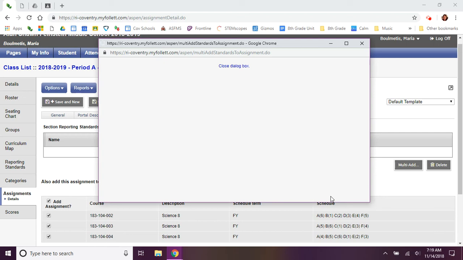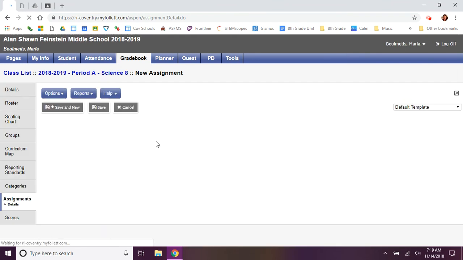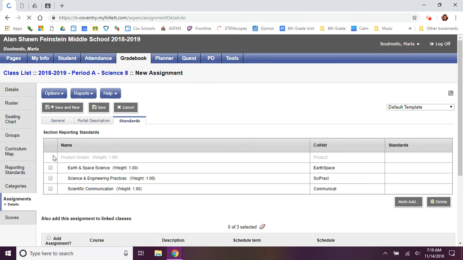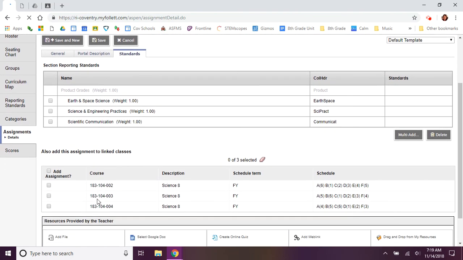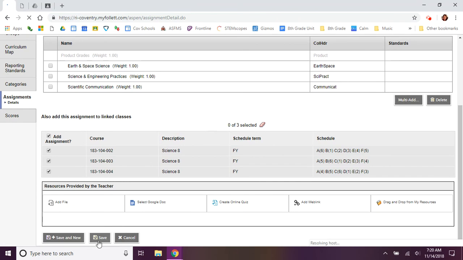And it'll take a minute to think. And once it's done thinking, you'll see that all those strands are going to pop up right here. And I do need to wait for that, unfortunately, because I have to save. Okay, so now all of my strands are up. And again, I want it added to all of the assignments that are linked to this class. So this is an update to everything. And now down here, I want to click the Save button.